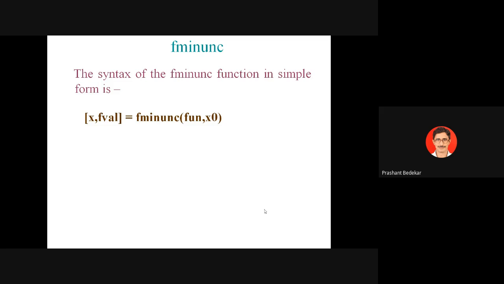Likewise in fminunc also, what I am showing is the simplest form of the syntax. There are some additional features. You can go through the help, or you can go through the library and you can read about that. [x, fval] = fminunc(fun, x0).